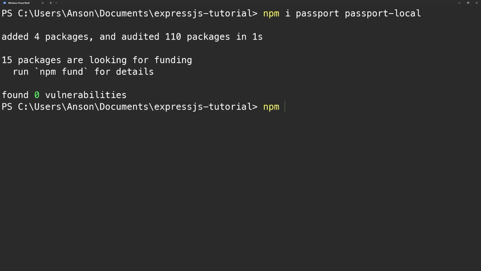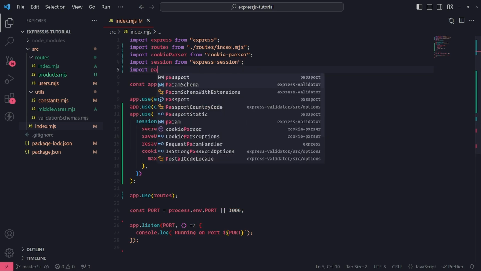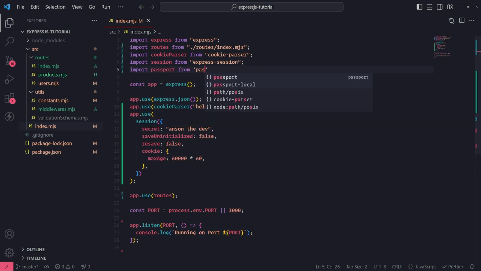And let me just go ahead and run my server. And now we'll go ahead and configure everything in our application. So what I need to do is I first need to import Passport. So import passport from passport.